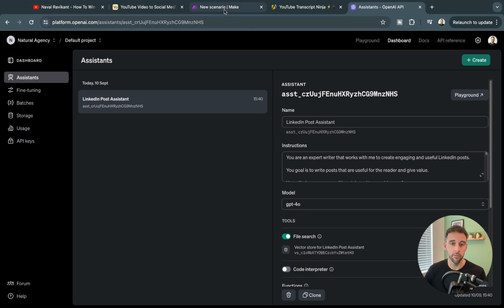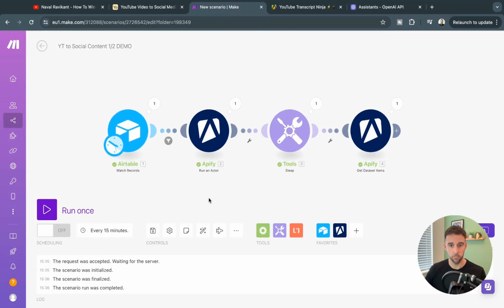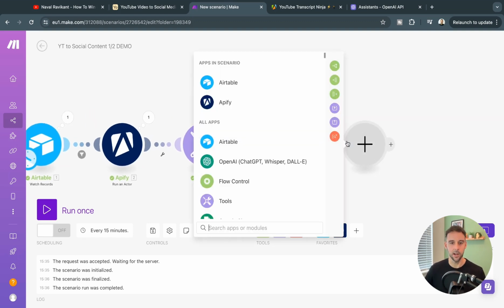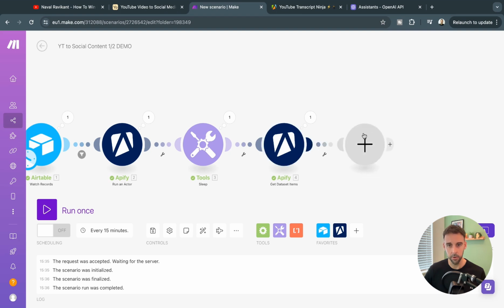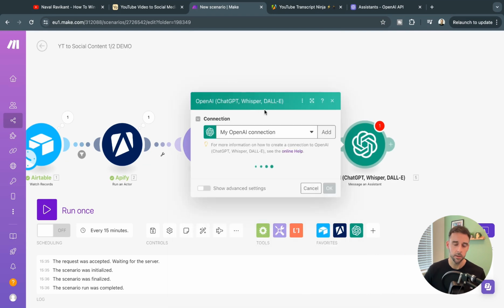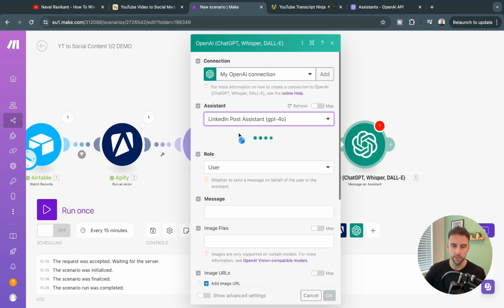So if I come back over to our Make scenario, now we need to pass the transcript from Apify over into our ChatGPT assistant. So let's do that, and then we can add in our other assistants as well. I'm going to click on add another module, OpenAI, message an assistant. Then it's going to load my connection to OpenAI and look for the assistant that we just created. So if we give it 1 second. If we click on assistant here, we can see we've got our LinkedIn post assistant.